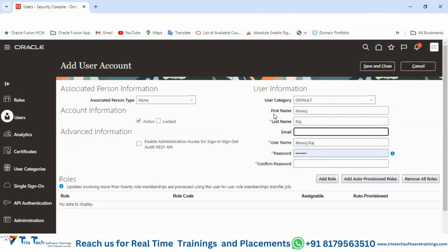Now see, team. First name, last name, and any email ID of that person. I'm giving one of the emails that I use, kumar.oracle18@gmail.com. But usually whenever we're creating the user account, we will provide that employee's own email. So this is the username, team, Manoj.Raj. I will tell you, Kumar, why we take the username format as first name dot last name. That all I will tell you, team.